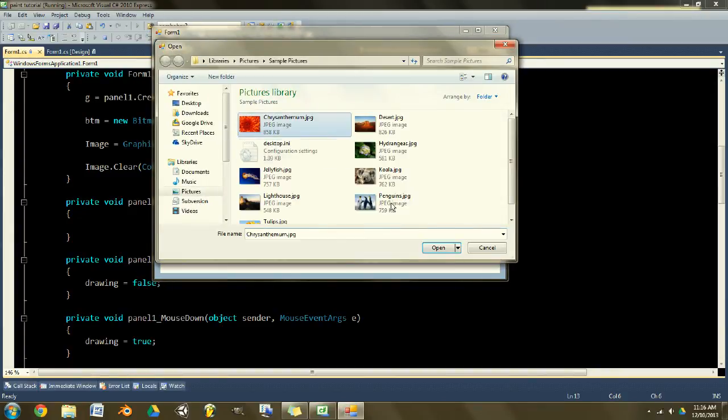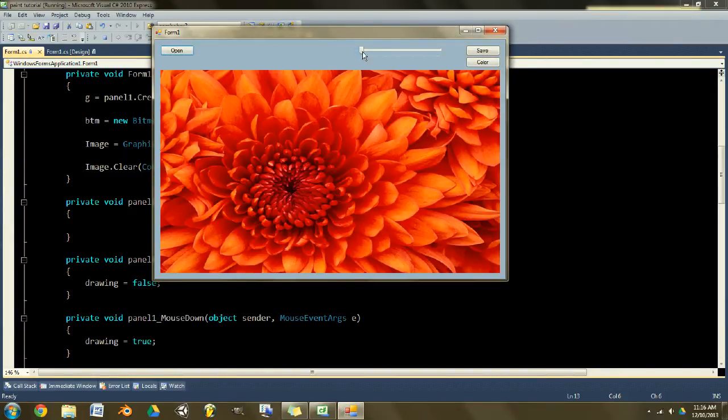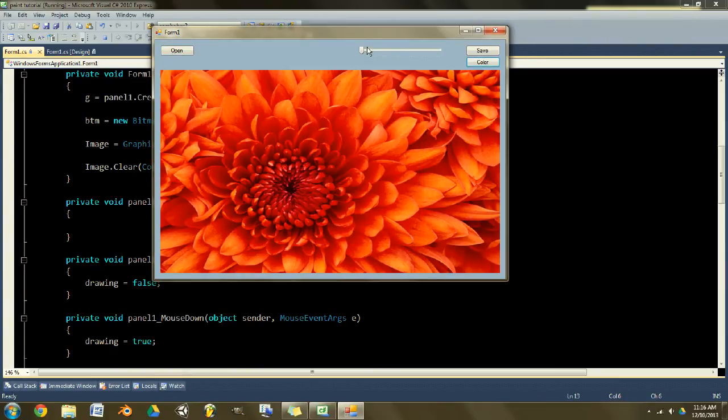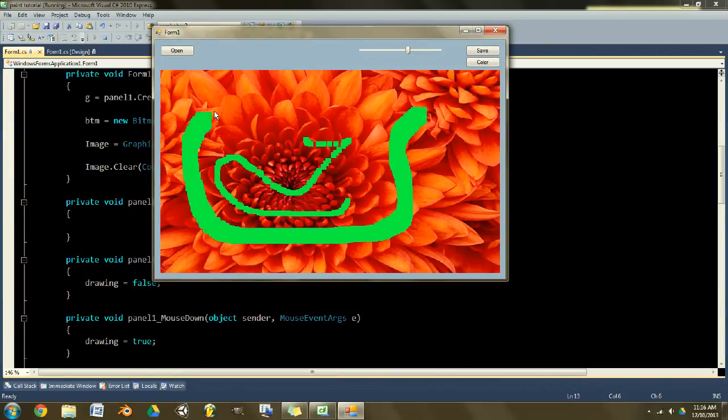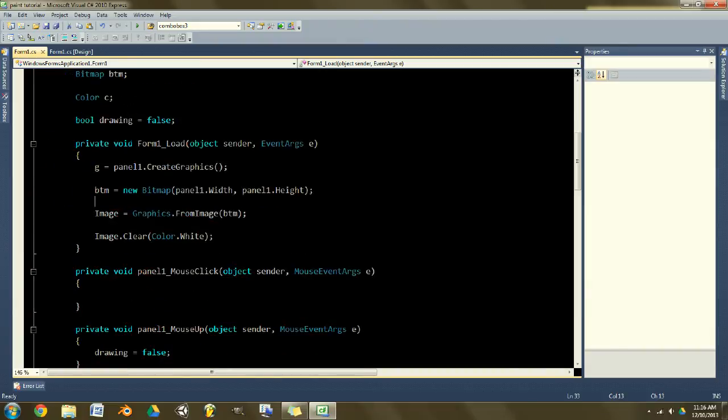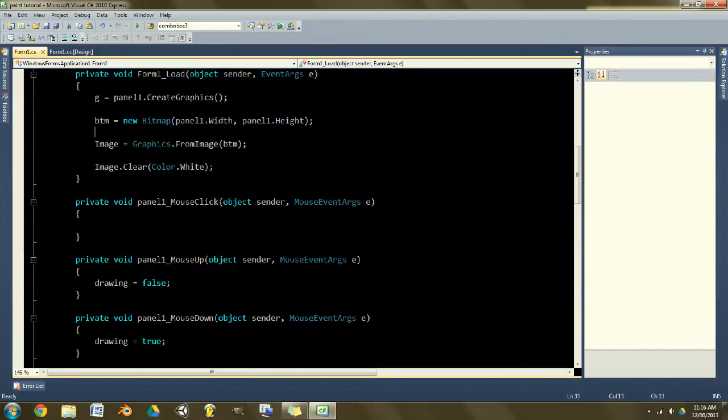You can open an image and then you can choose a color and adjust the size that you want to draw at. And right now it just draws a bunch of little boxes, because I'm keeping it pretty simple right now. I might expand on it later. And then you can save it, of course. But for right now, I'm just going to keep it real simple so that the code isn't too complex.